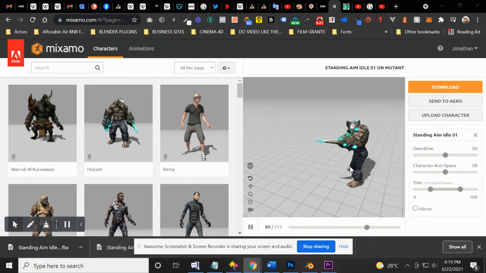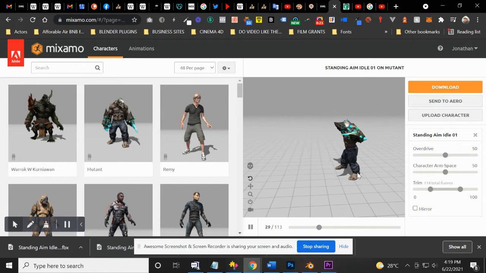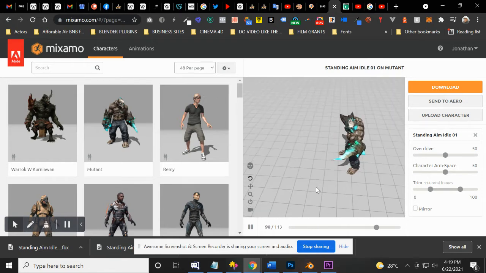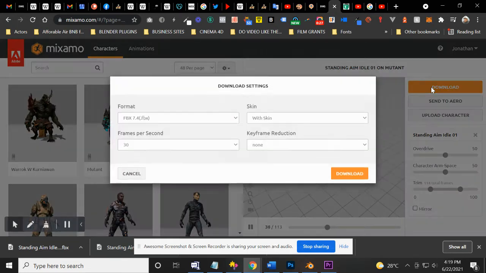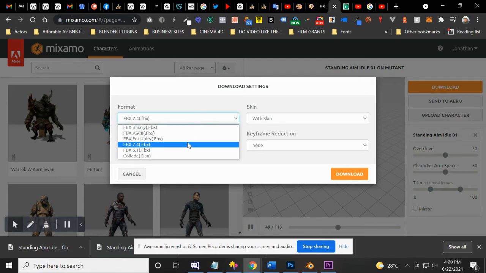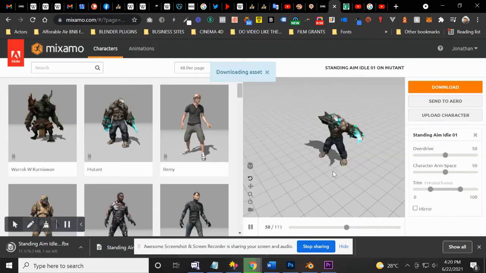Say you like this pose, this animation. So you like that, download it. You have to make sure it's FBX 7.4 or higher. You don't want Binary, ASCII for Unity, or FBX 6.1. You want 7.4, and then download. Okay?